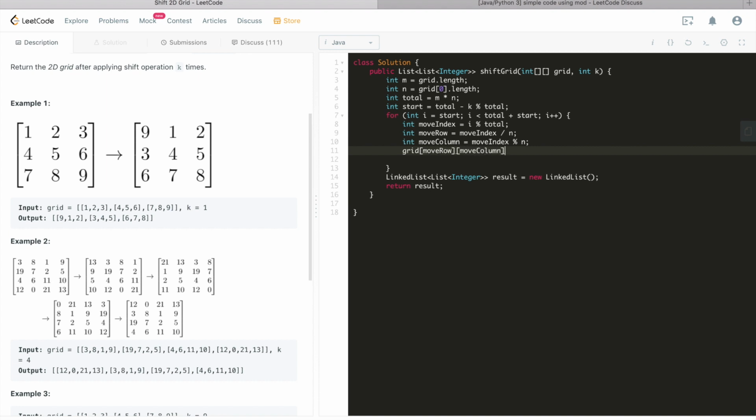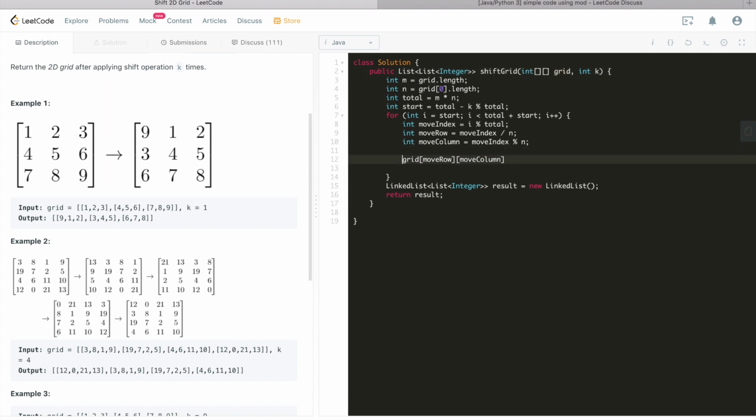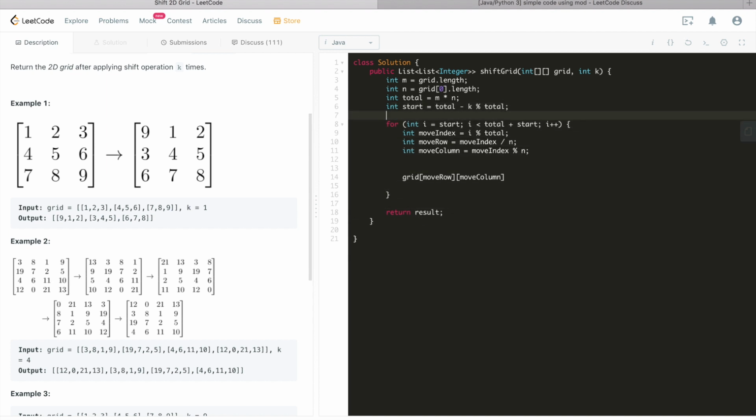Move column. This is how we can really use the value in this given input grid, right? We're going to add this one into the final result, which is result, right? But before we do that, if we do that right now, it might throw a null pointer exception because this one is not initialized. We just initialized the outside container, which is a linked list.